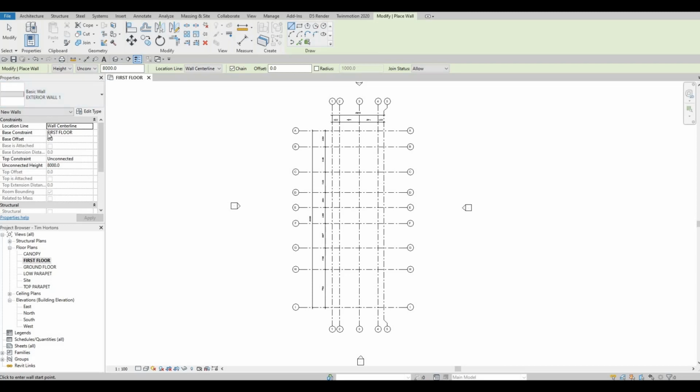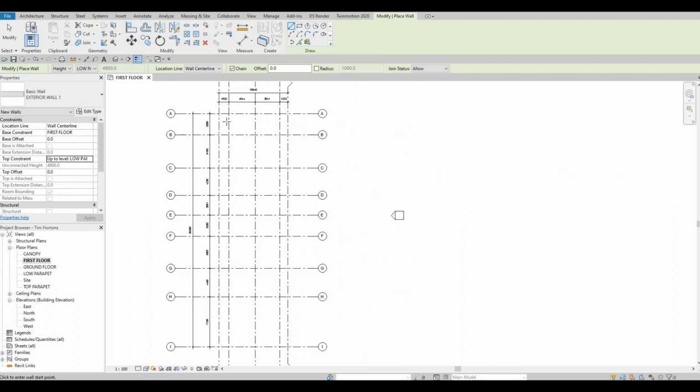But before that, as you can see, we are in first floor, and then we have top constraint unconnected. So here what we're gonna do is we're going to set this one to lower parapet. So from first floor to lower parapet, and then later on for the exterior only, we're going to put this one to ground floor. So that's something that we could do later on. This will be just a very quick showing of what we're gonna do.